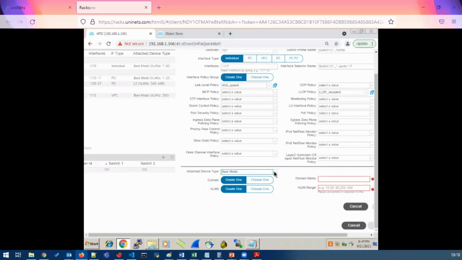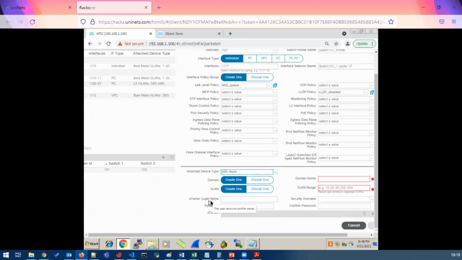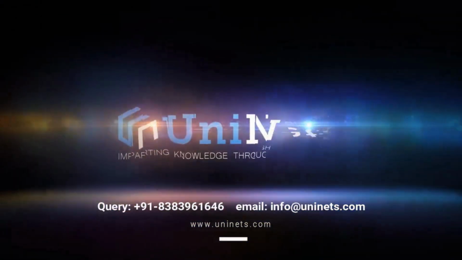If it is an ESXi host, then if I select ESXi host here, it asks me for the vCenter login and password, right? Because it assumes you are the one who will create a port group on the ESXi host, right? But what we are saying is we are not going to create it. It is created by the vCenter team only. They will create this domain only. Okay.